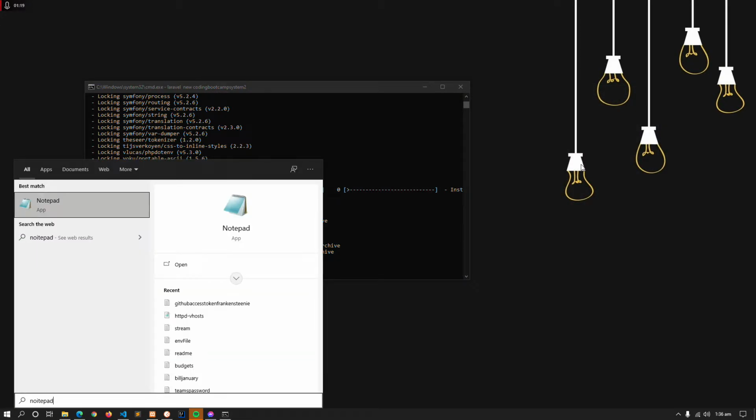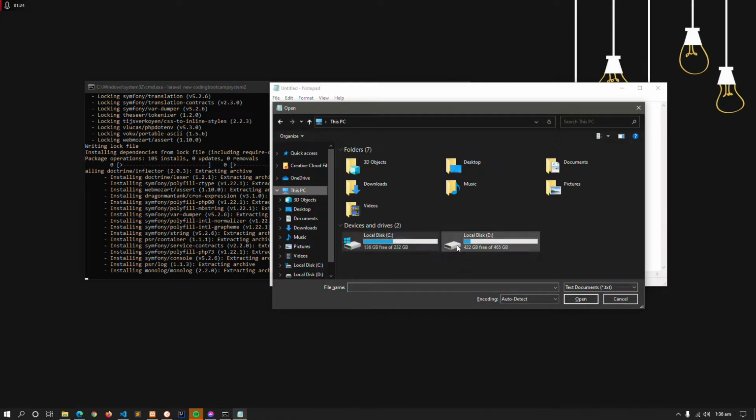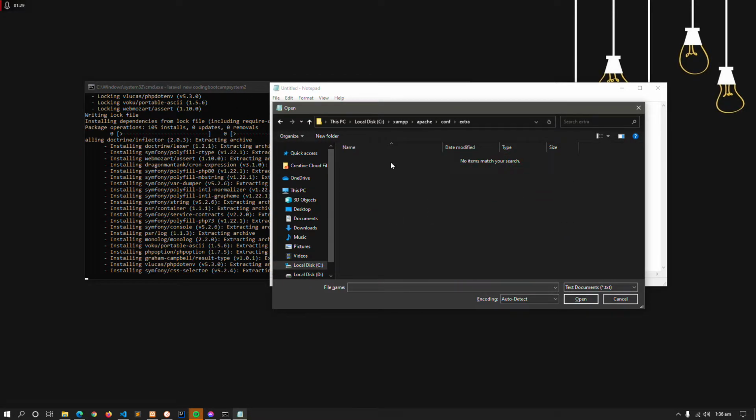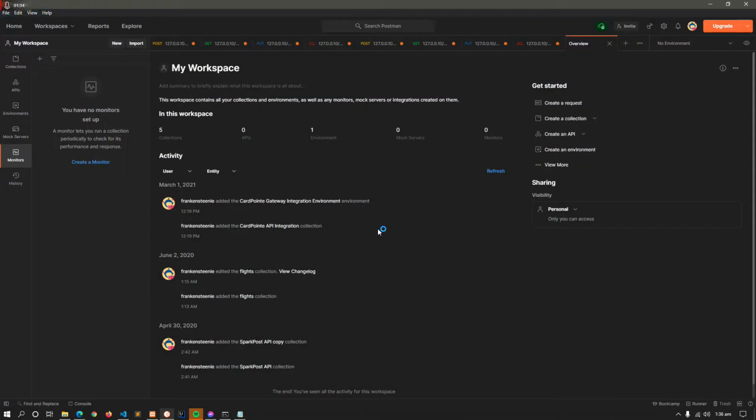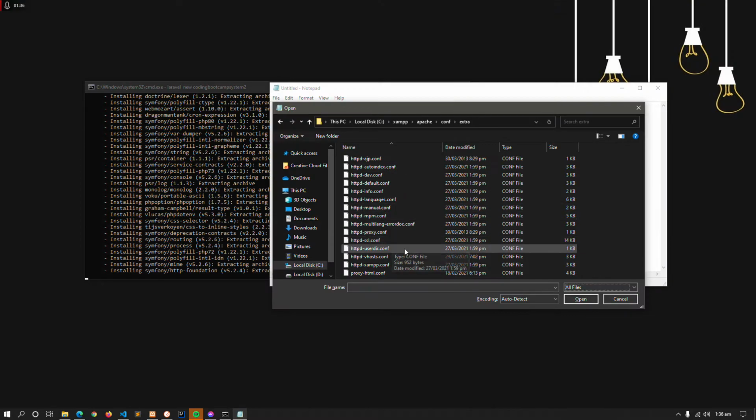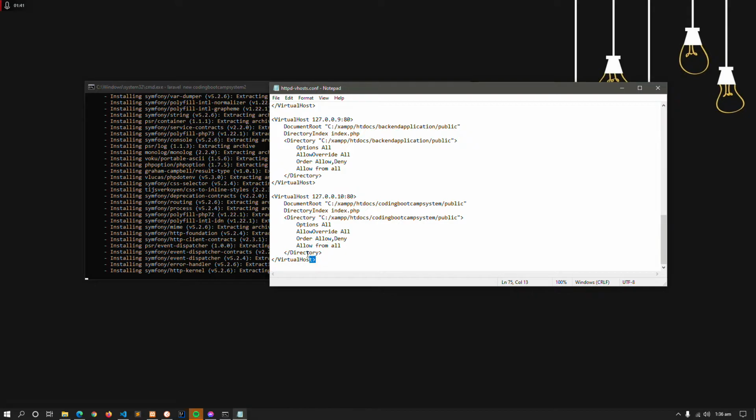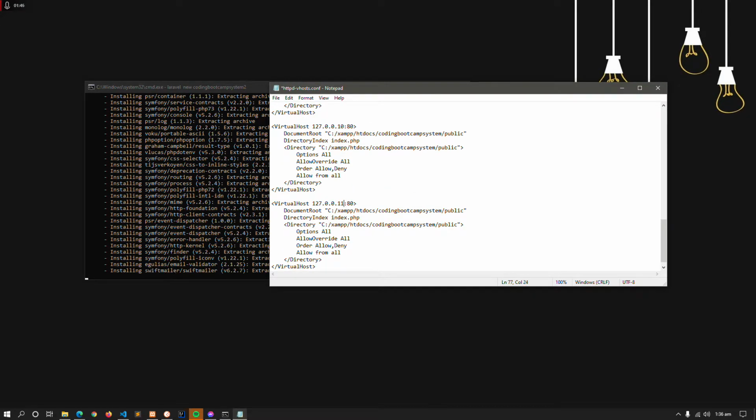Then, open up another notepad as an admin. Then, this time, punta naman tayo sa C, XAMPP, Apache, conf folder, and then extra. And then dito, sa vhost. So, kakopy ko lang to. Then paste. Then palitan ko tong IP na to. And then lagyan ko lang to ng 2. Yan. So, close ko to.